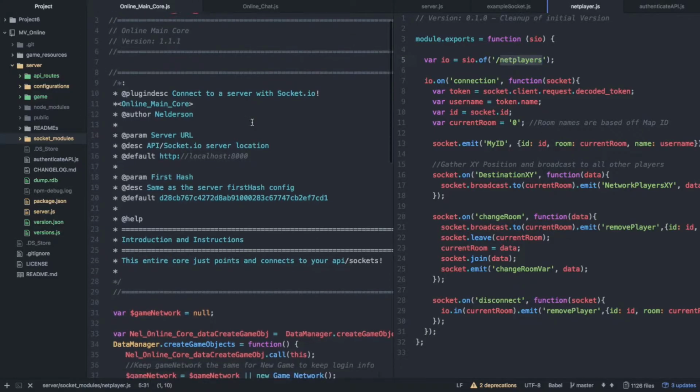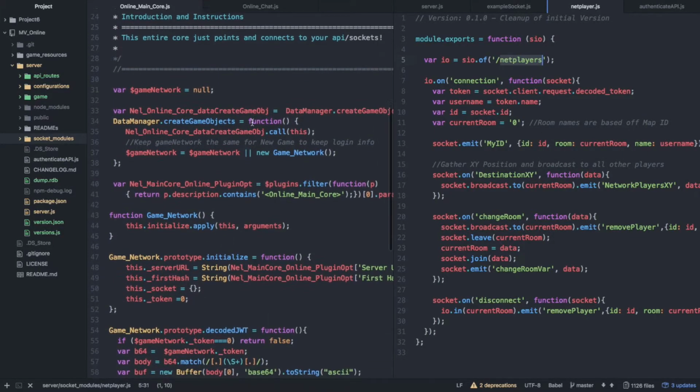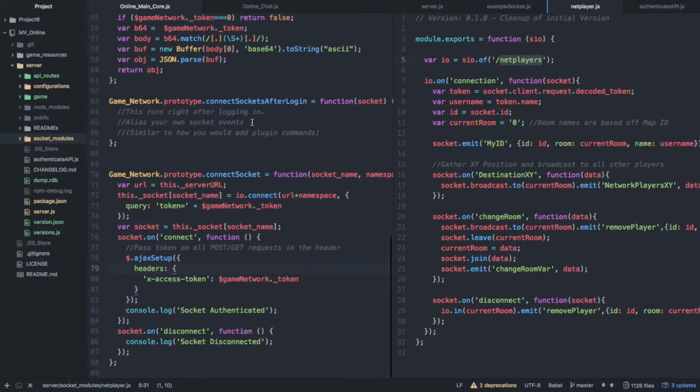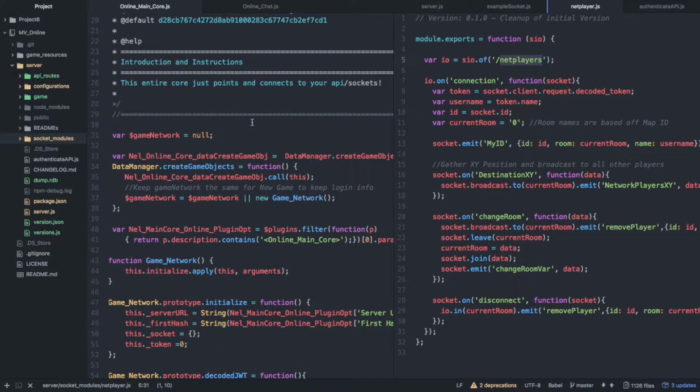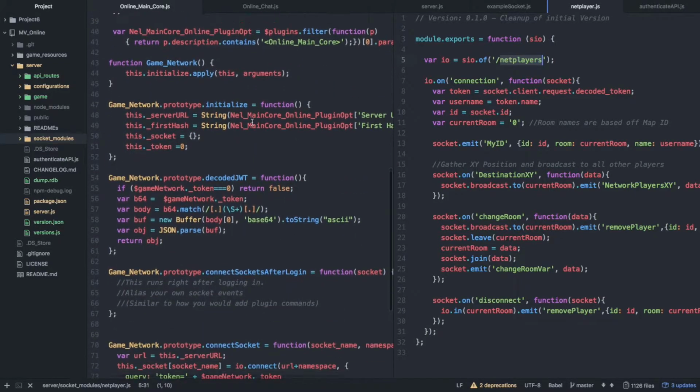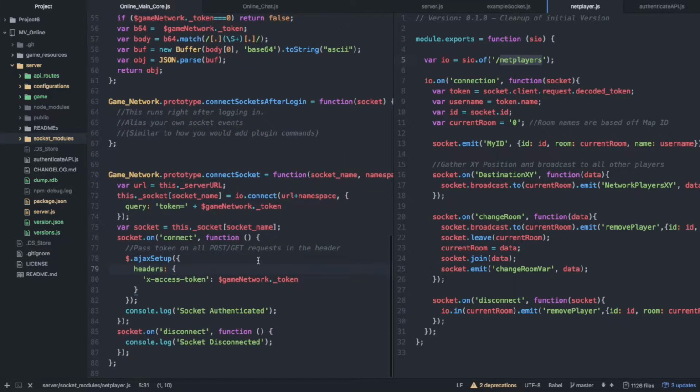Okay, so with this, we're going to come in here. All right, connect sockets after login is important. This technically runs after you log into the game. This event, or this method, will fire right after logging in. Alias your own socket events, similar to how you would add plugin commands.